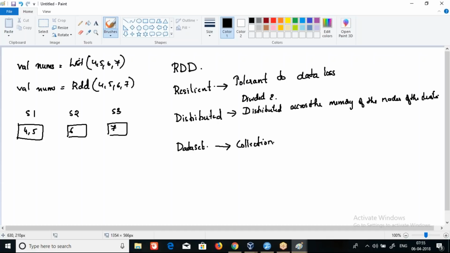So as I said, RDD is nothing but a simple collection, that's all, which is divided and distributed, and even if the data is lost, it can recover from that data loss. So these are the primary things about the RDD. Along with that, there are some other properties associated with the RDD. What is that? This collection is again immutable. When I say this collection is immutable, you cannot modify the contents of this collection.